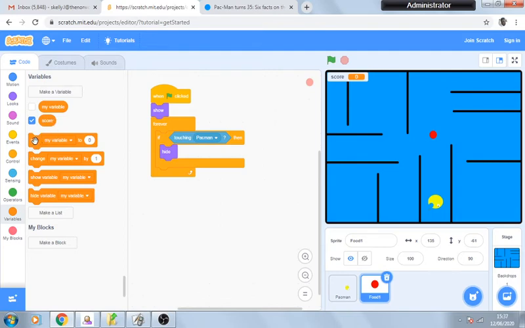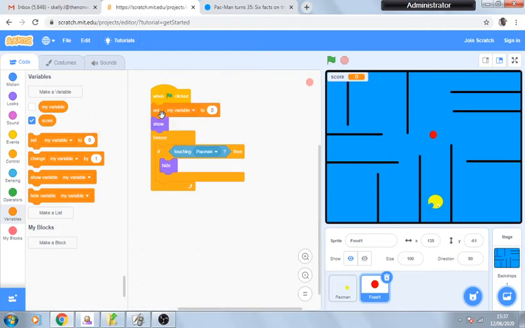So if we go here, we're going to set score, so change that to 0. So every time you press the green flag, the score will be reset back to 0 to show that we've started a new game. But what also needs to happen inside the if statement to show that the food has been eaten by Pac-Man? What do we need to add?